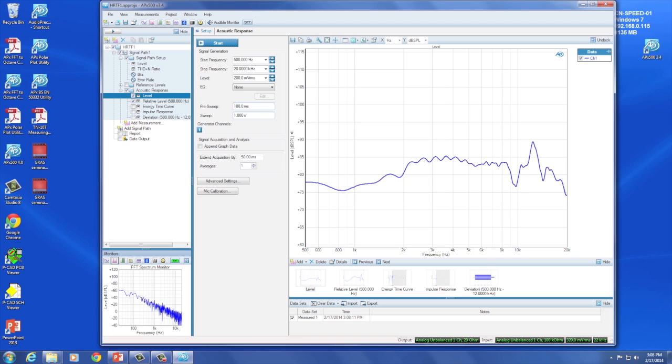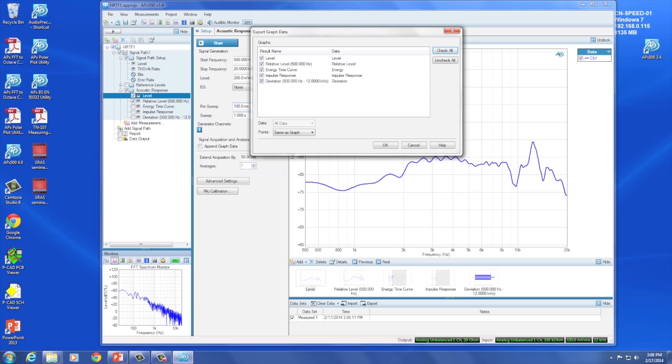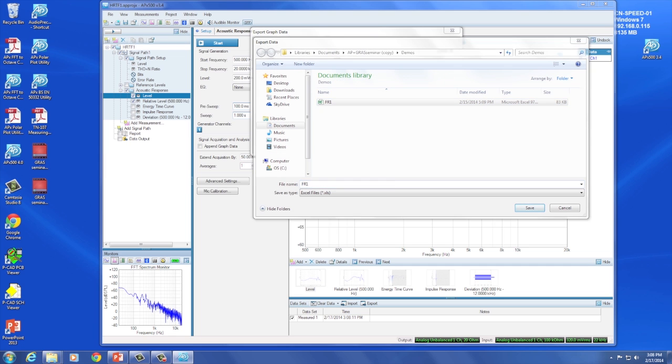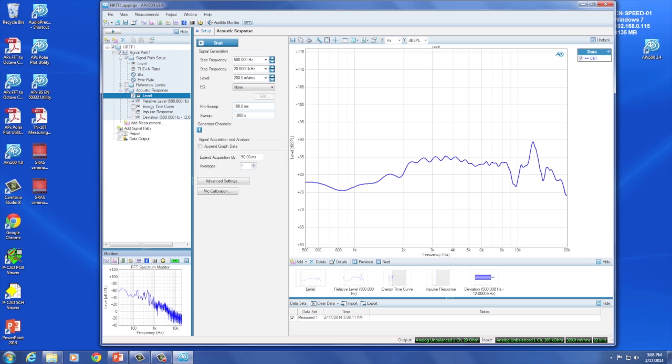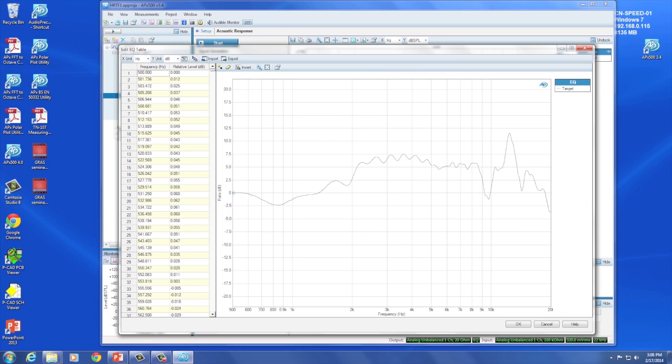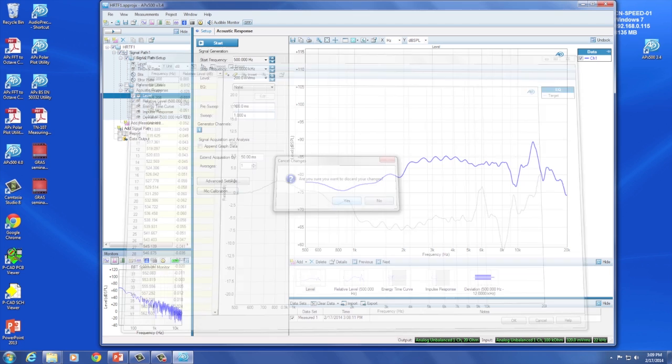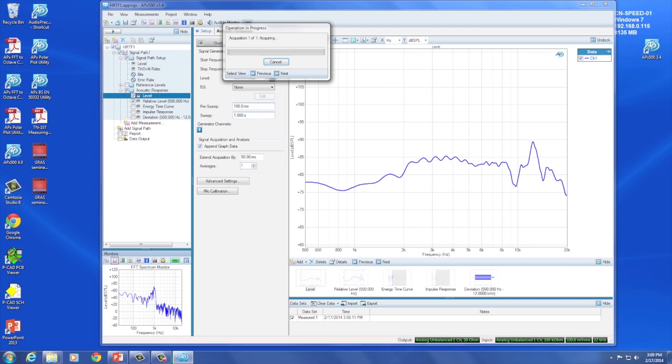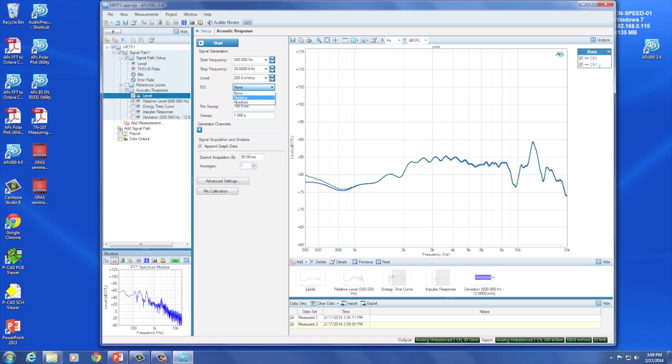Okay, so that's the response at this microphone position from that speaker. So what I'm going to do is export this curve, the relative response curve, with all points to get the most accuracy, and just save it over top of that. And now I'm going to specify that I want to EQ out the speaker, so I'm going to choose a relative EQ and import the file that I just exported. And then tell the system that I want to invert it. So now, if I do an appended measurement, I get the same response.